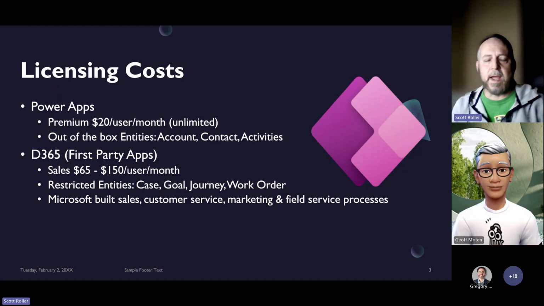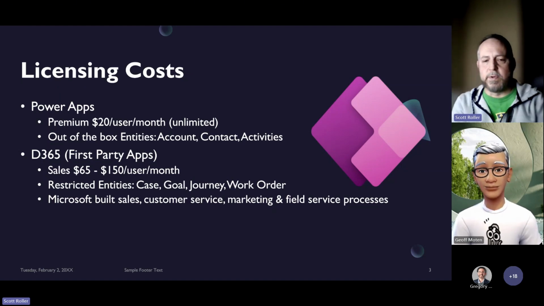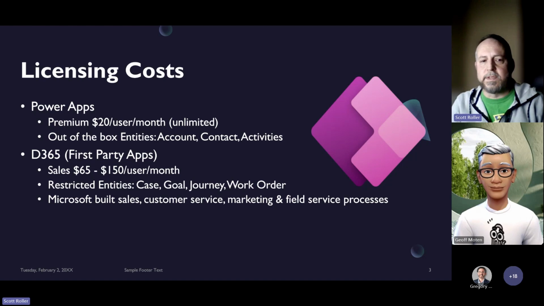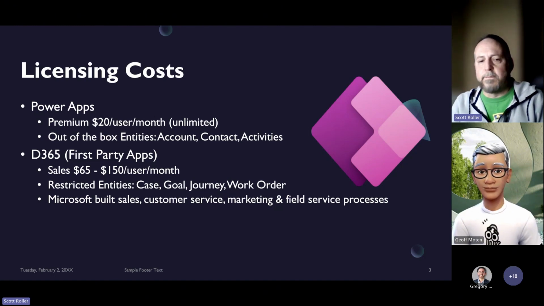With our first-party apps, some of the advantages are that we get some restricted entities, things like cases and goals and journeys and work orders, and we can't get those with just a standard Power App. Microsoft built these for sales and customer service and marketing and field service. So if we need something that's purpose-built for one of those scenarios, the first-party apps are awesome, and they're worth the cost of the license.